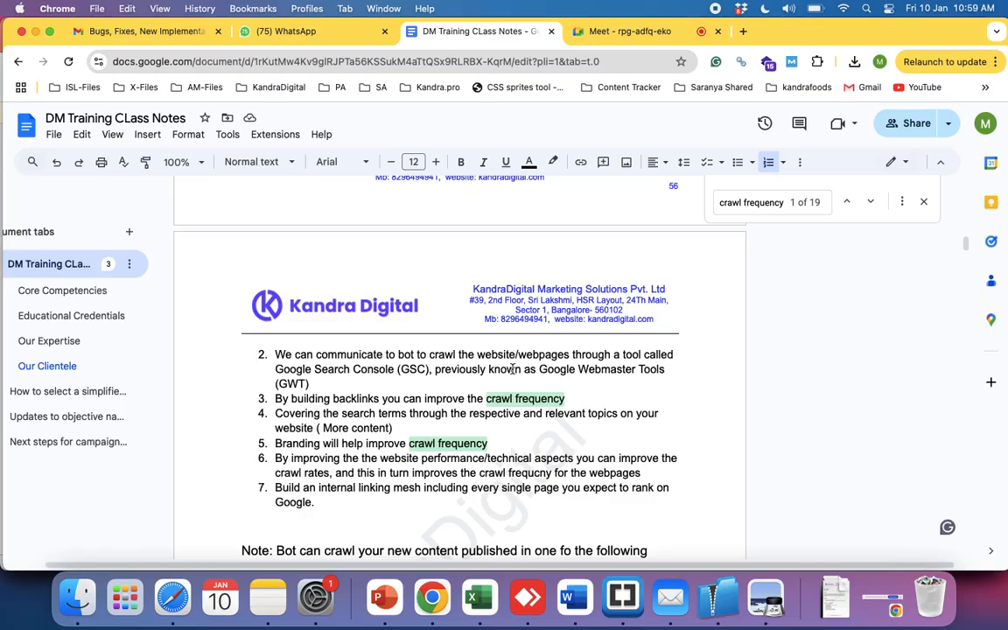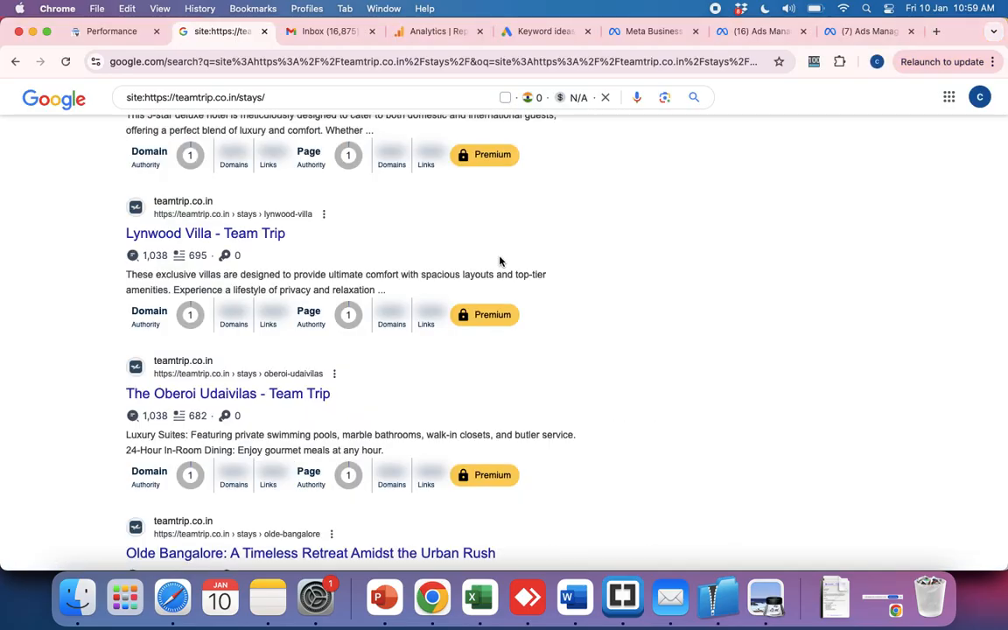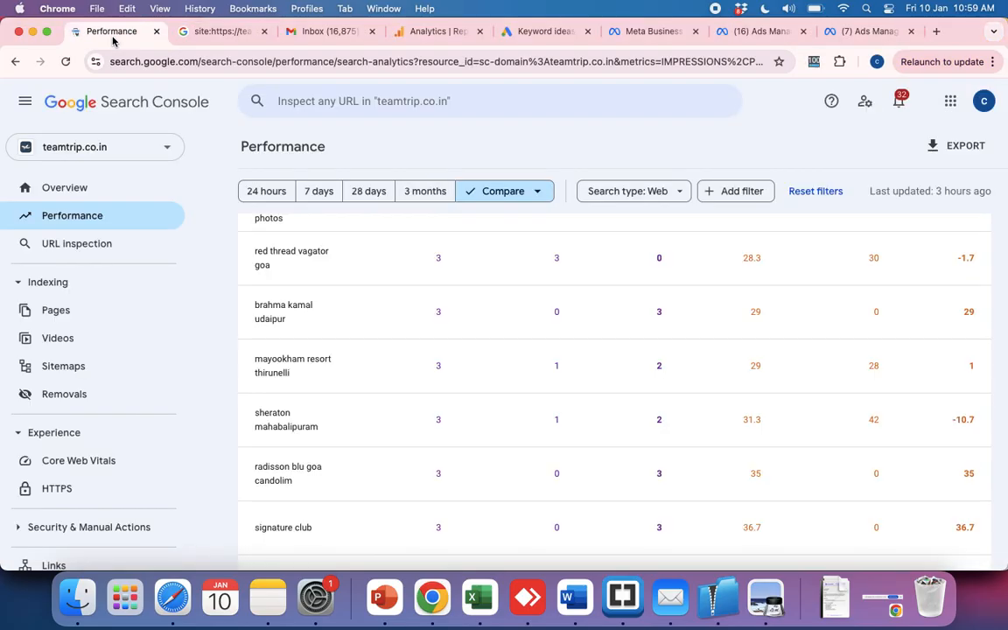How we register and all is a different thing. We will look into that as well. We will have in-depth classes on that. But now, through this tool, you can tell the bot to visit your website. I'll quickly show you how we do that, right?